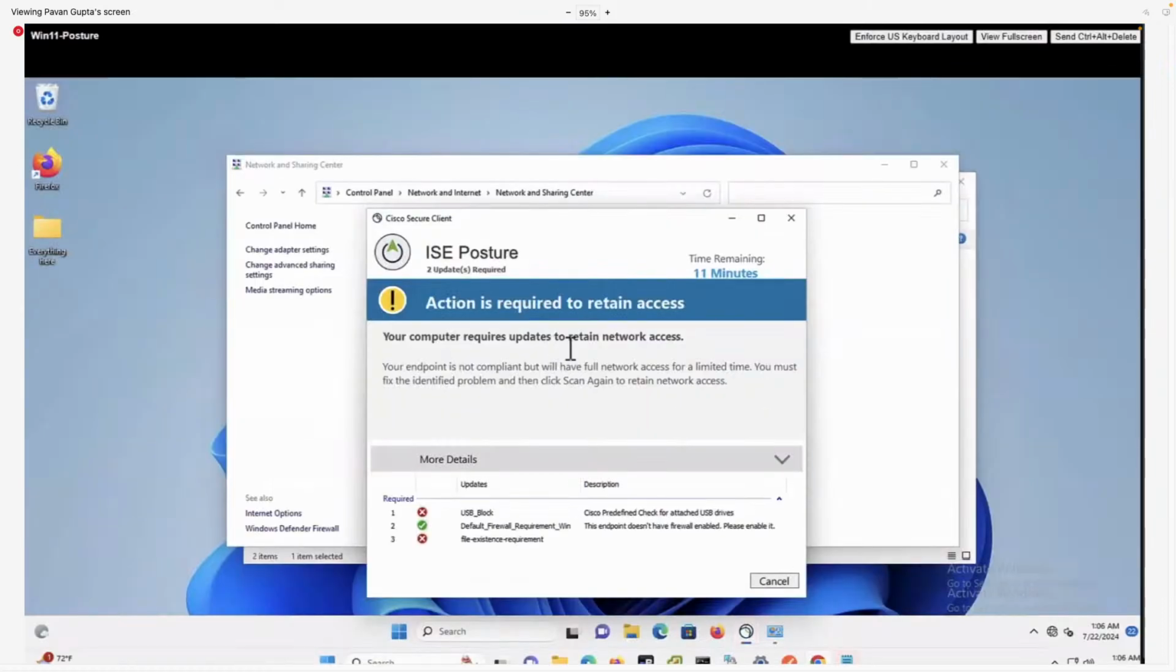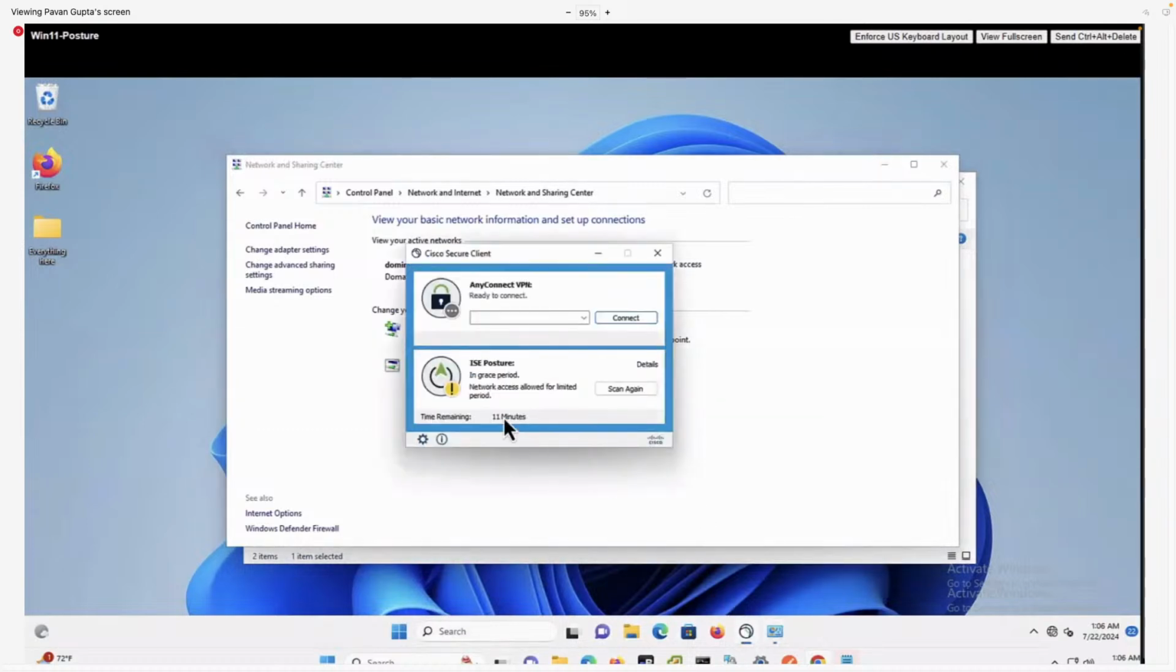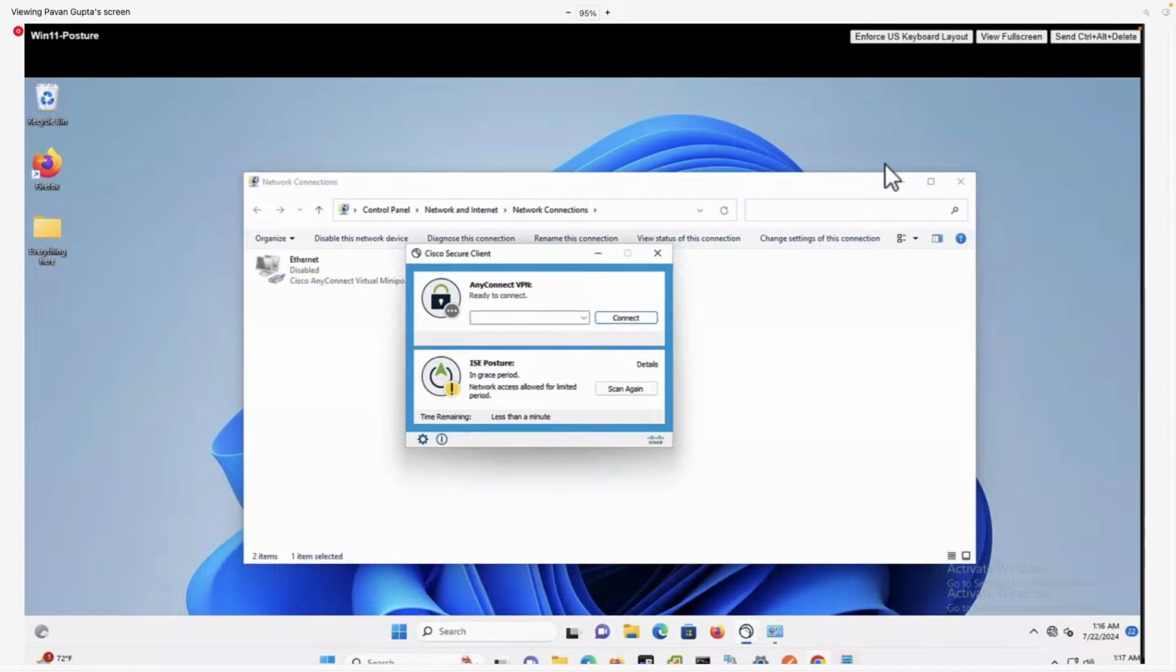Now, remember the situation, we were trying to notify the end user at 50% of the grace period too. Unfortunately, it went past the 15 minute. I'm at the 11th minute now, and it evaluated the posture policies again. Still, it was not compliant against some of the posture policies, and I still got 11 minutes. Let this 11 minutes expire. I'm just fast forwarding it. Let this last minute also expire, less than a minute.